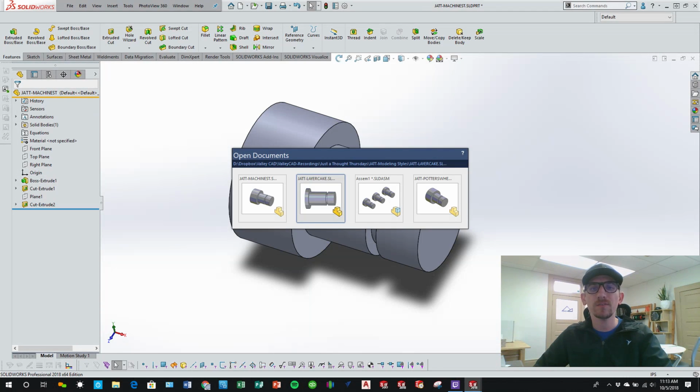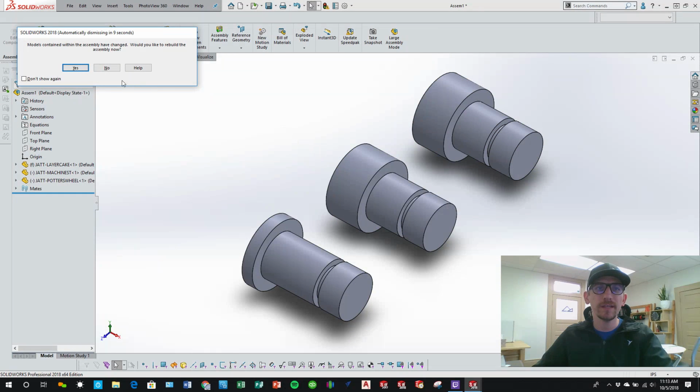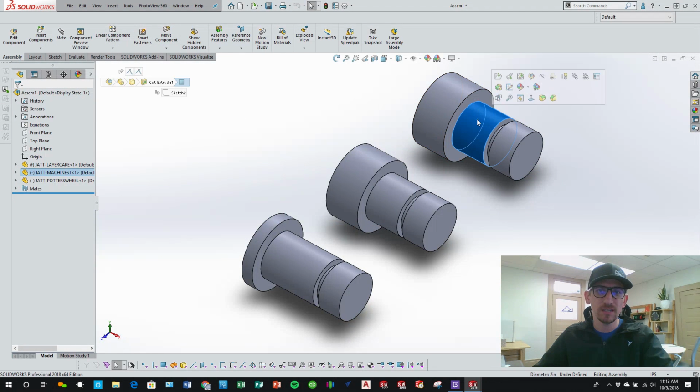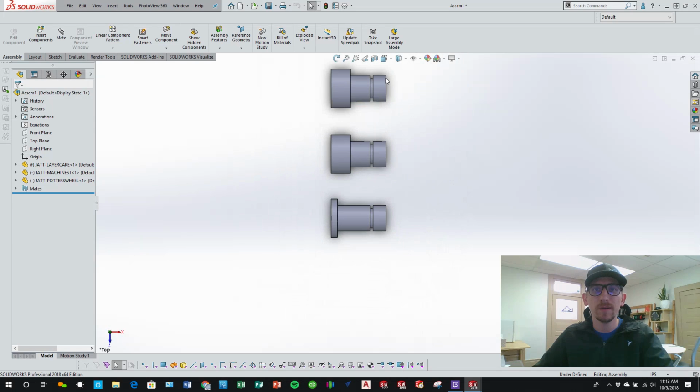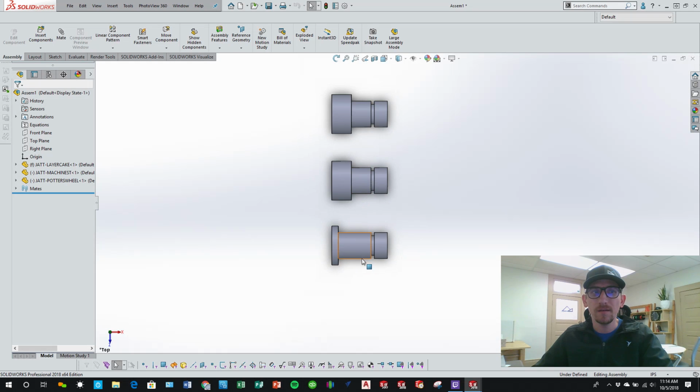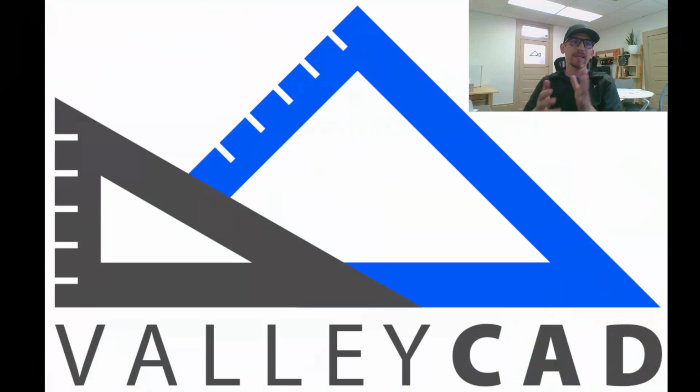Cool. All right, so let's go back to our assembly. So you will now see that my machinist and my potter's wheel look the same, right? I did not have to come in and adjust my design intent of, oh shoot, I need to make sure that I'm keeping that 4 1/4 as compared to my layer cake approach, right? So I hope you get an idea of seeing the 3 different ways of making that same part.